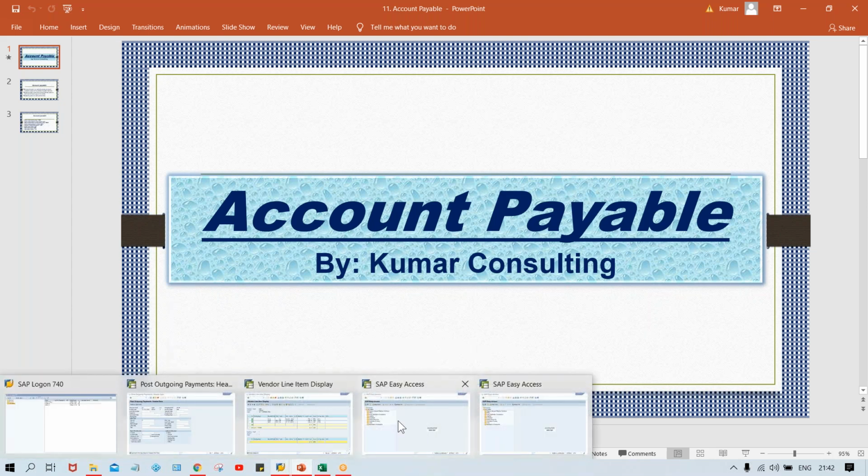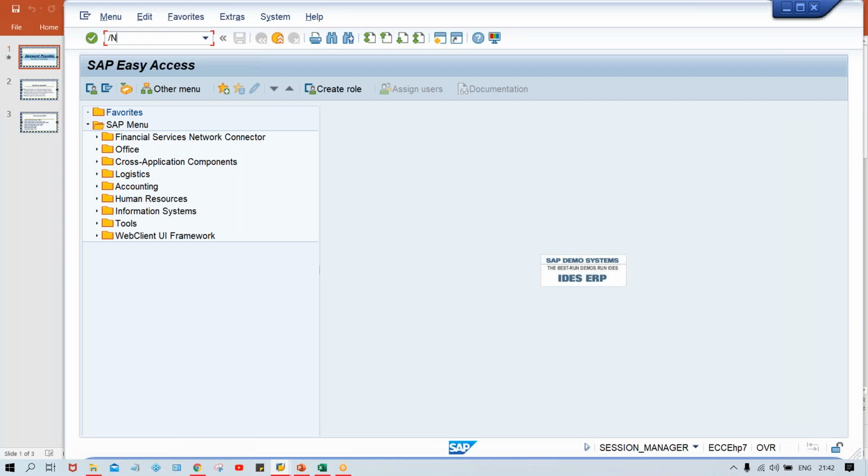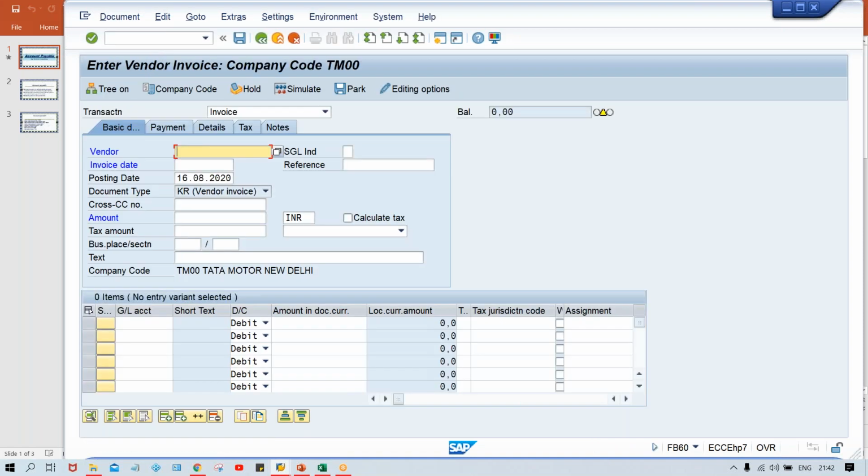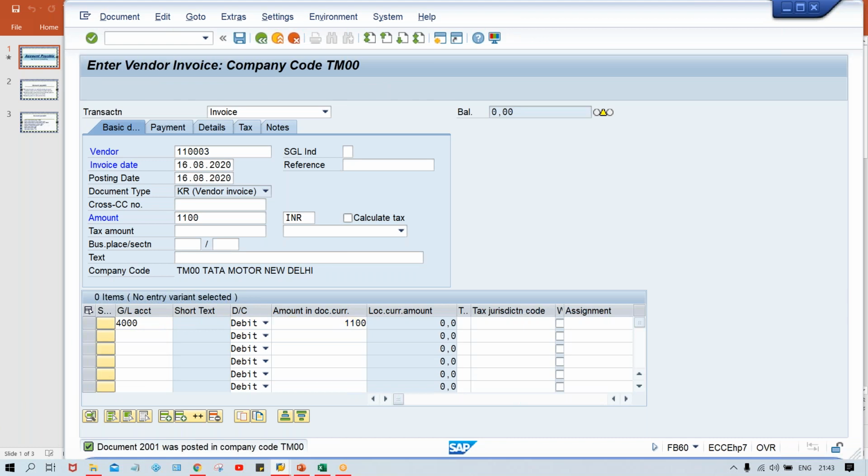I'll just do one thing, guys. Here, I'll post some invoices using FB60. Sorry, FB60. So now here, I'll post a few invoices. Since I'm having this GL right now, I'll use this GL itself and save it. Again, I'm going to post another invoice, same date, or you can even use a different date. I'm using different amounts so that we can easily identify them. Save it.